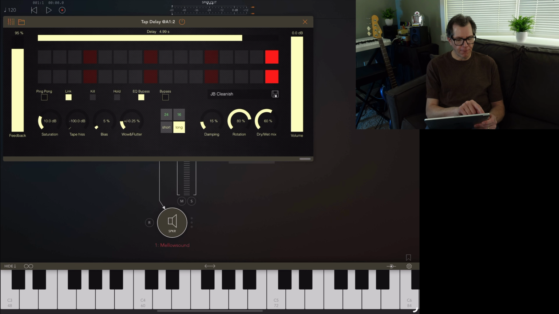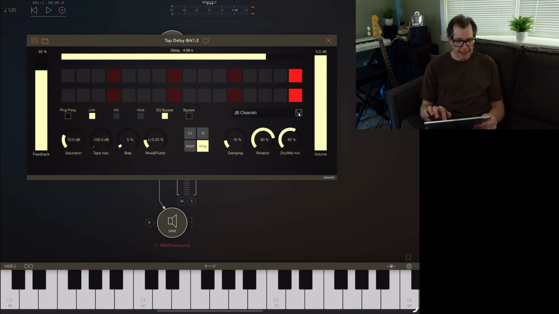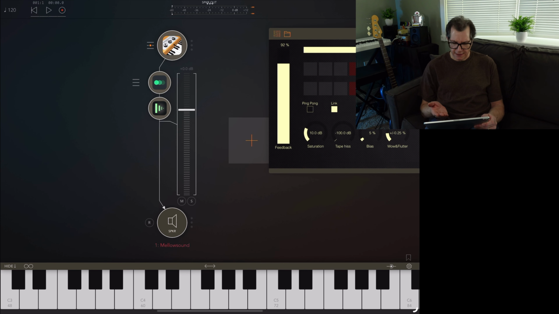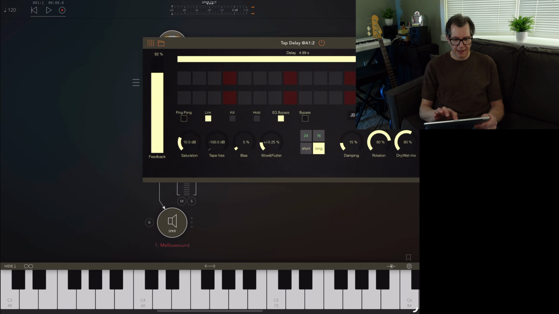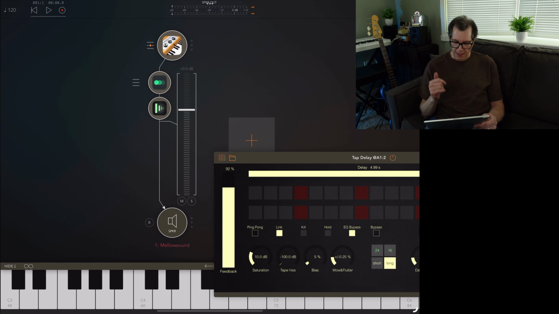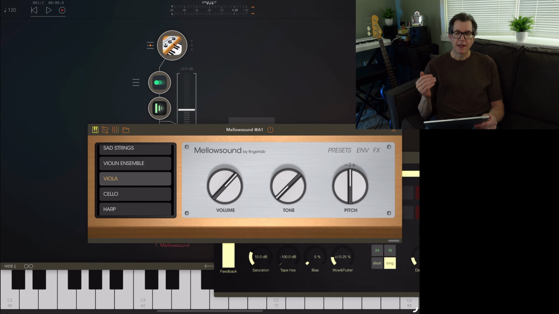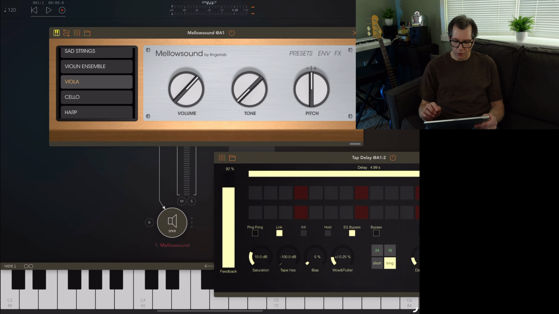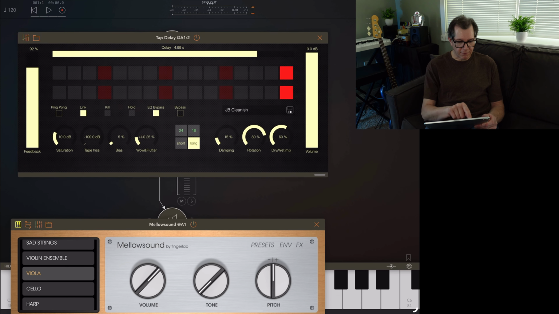And for feedback, I'm going to be in the low 90s because I do want it to decay, but decay very slowly as I add a bunch of different layers. And let me see. The other things, do I want to do any other effects here? I don't think so. I don't really need anything, so it's just the Mellowsound app into the K7D and then into Tap Delay. So why don't we demonstrate a little bit of this?